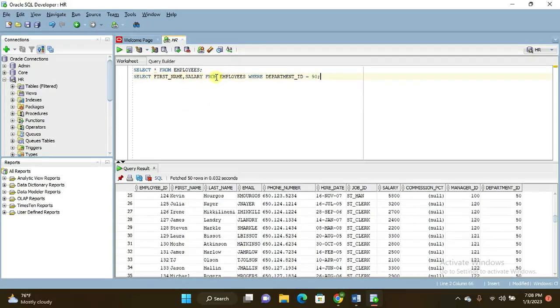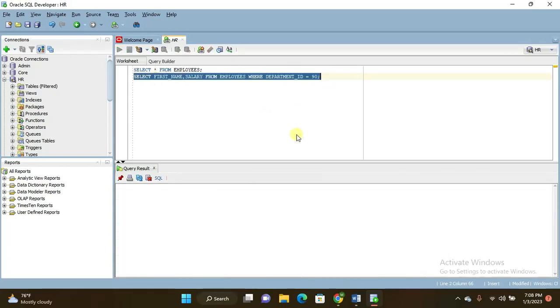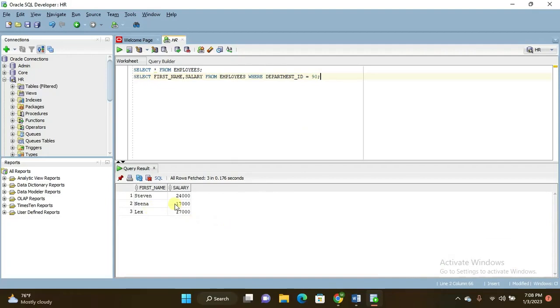It first goes to the from clause, picks the table, and then moves to the where clause. It checks whether any conditions are present, and then checks department ID is equal to 90. Then it selects first name and salary, and displays the result. You just press Ctrl Enter to execute this. It gets executed. So from department 90, Steven, Neena and Lex are present here with salary. These people belong to department 90. So this is one query.